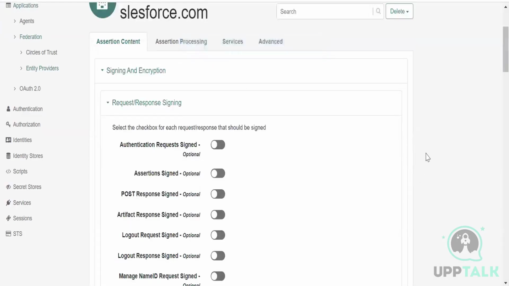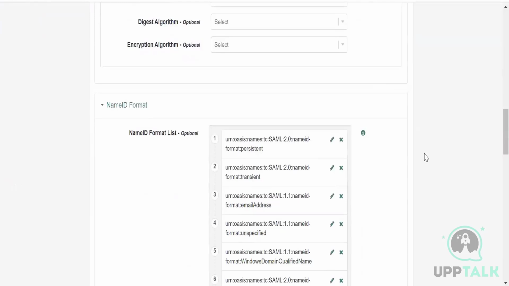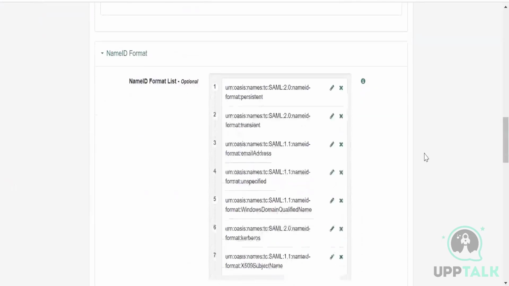Scroll down, come to the name ID format. We need to make it transient for now for initial testing. We have multiple name ID formats, which are persistent, transient, email address, unspecified, right? Just delete all, keep only transient over here. Can I delete all? No, delete all except the second one. This one? No, we need to keep it. You can delete all the others. Can I delete 3, 4, 5, 6, 7? Yeah, you can delete them.